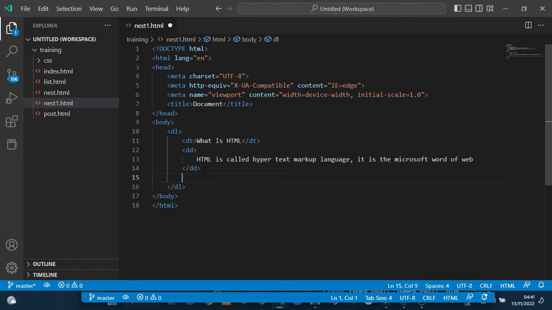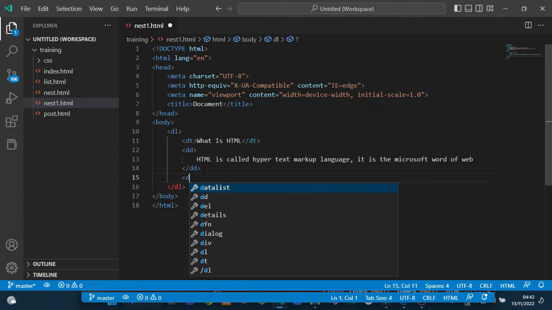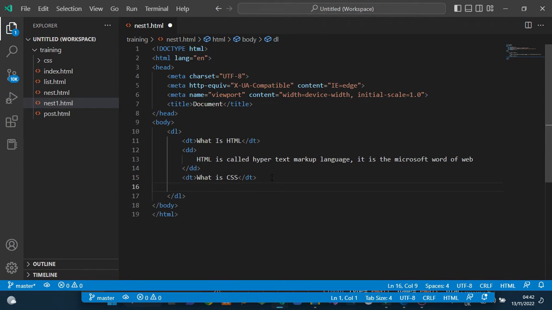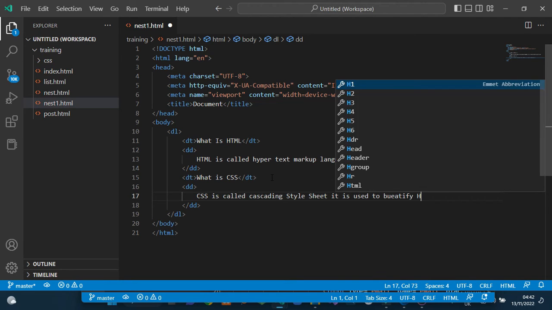Then we want to maybe give another description. Let's say we want to talk about CSS. You do your DT again and say what is CSS, and then you describe it with your DD. CSS is called cascading style sheet. It is used to beautify HTML. You can do that.